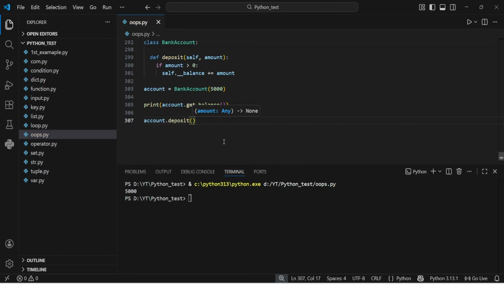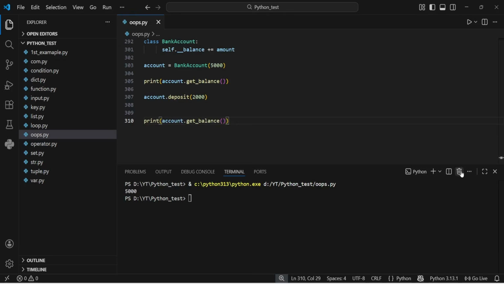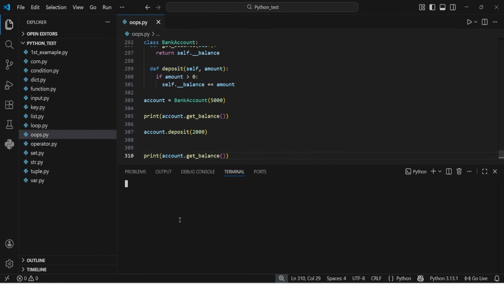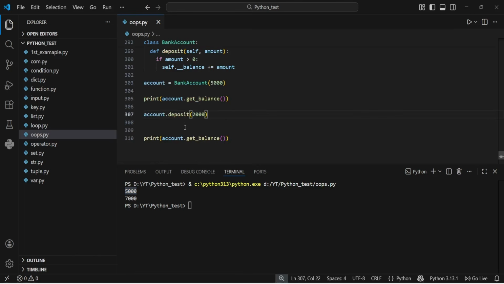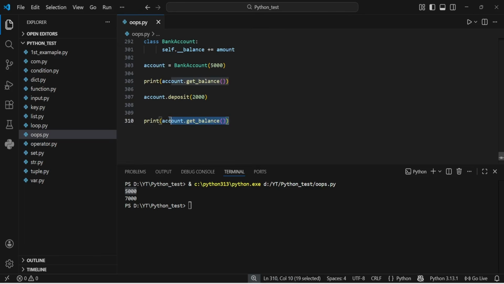Now suppose I am depositing 2,000. Now again I'm printing the same thing, that means after depositing, I want to get my balance again. Now if I execute, see, it was initially 5,000. Now using my setter method, I'm updating my balance. I'm depositing 2,000 rupees. Then again I'm calling my getter method and getting my updated balance. That is why it is showing 5,000 plus 2,000, that becomes 7,000.